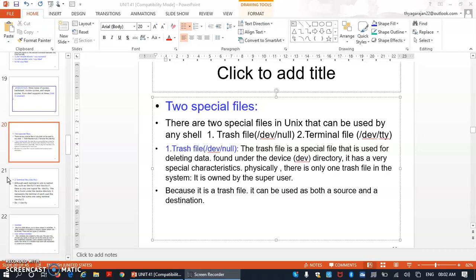There are two types of special files available in the Linux or Unix environment. One is a trash file, which we represent as slash dev slash null. Another one is a terminal file, which we represent as slash dev slash tty. Right. So these are the two special files within the Linux or Unix environment: a trash file, and another one is a terminal file.